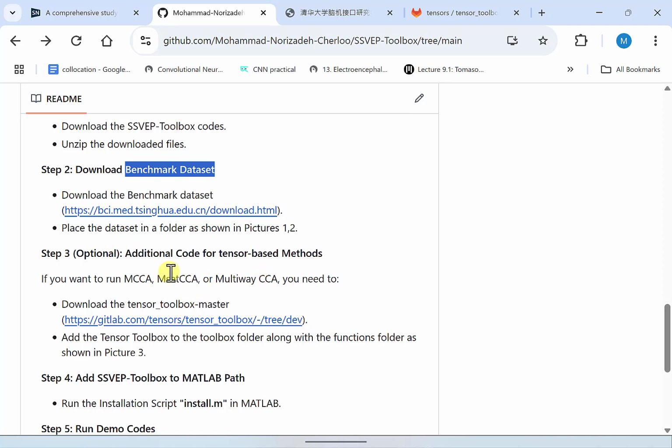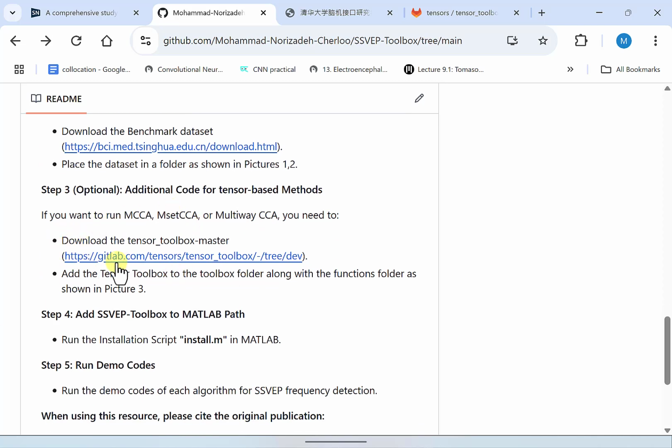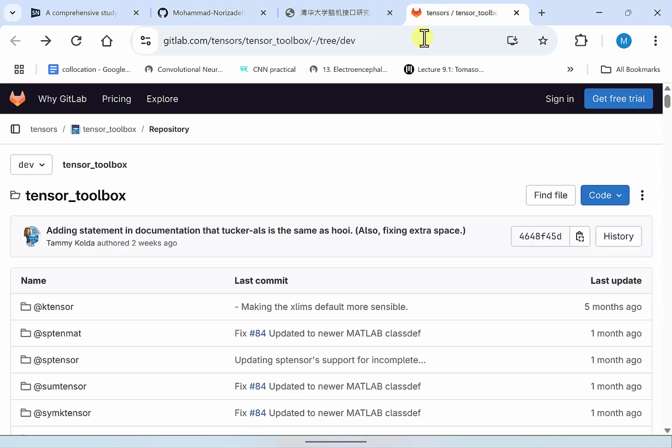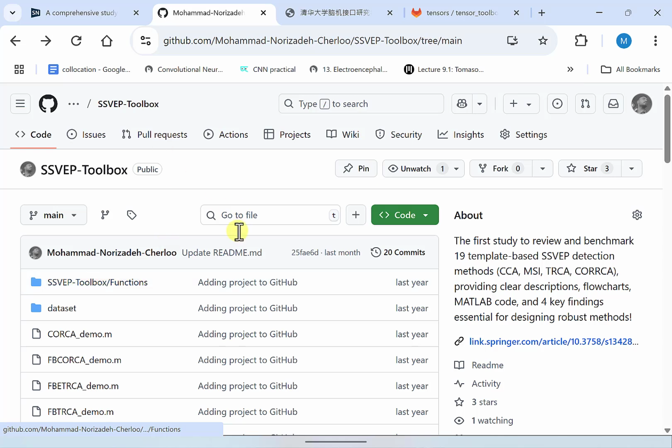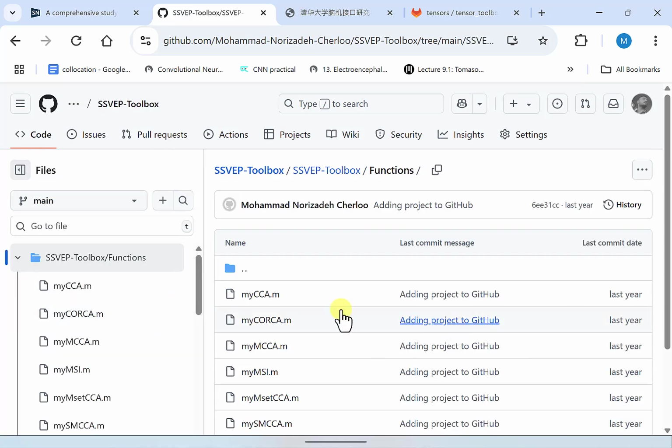Then you need to download this tensor toolbox. Some methods like MCCA, MCCCA, and multi-base CCA use tensor-based calculation. So if you want to use these methods, you need to go here and download this toolbox. If you click on the link, you will go here and you can download these codes and put them here. As you can see, let me come here and see. You need to put it here after you download the file.